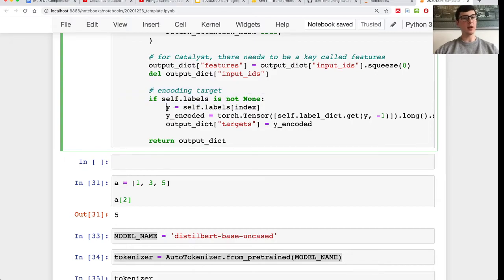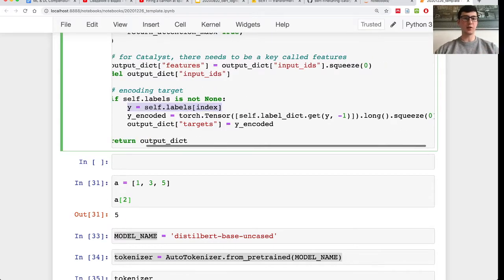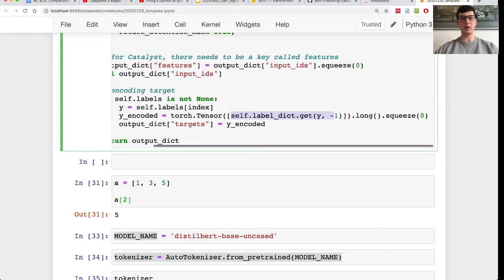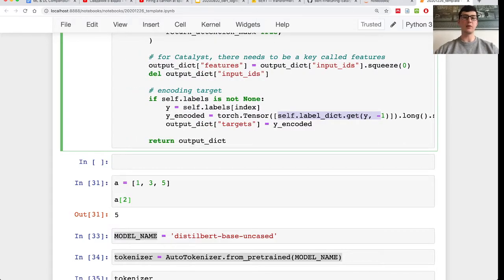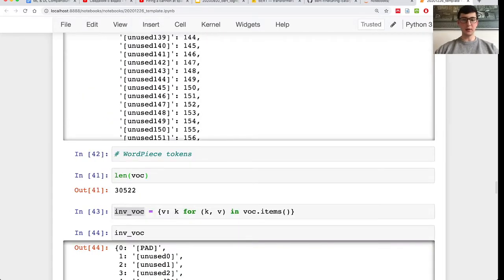Remember, we passed an index to this method, and then we take the appropriate target by looking it up in a dictionary. So we take a label dictionary, get this item, do some squeezing, and return it as a tensor. Okay, let's look into that.